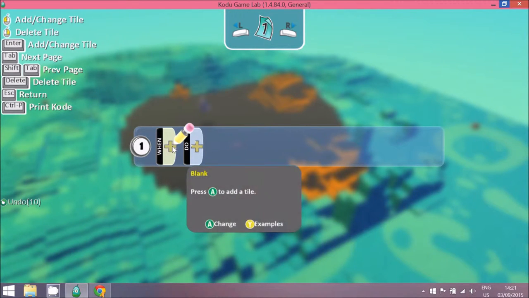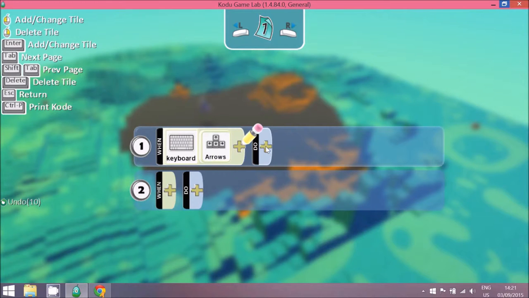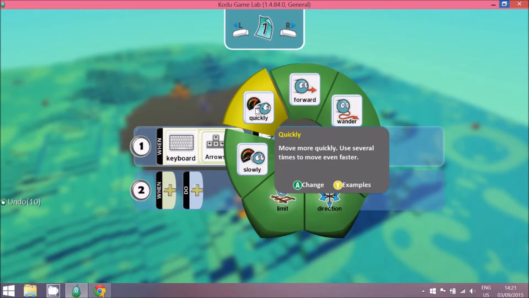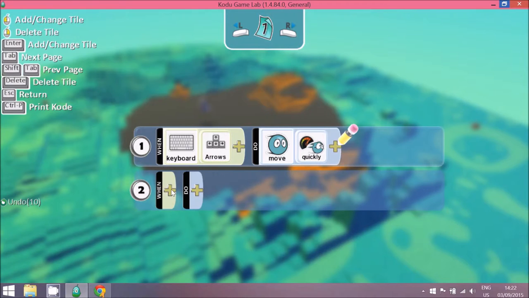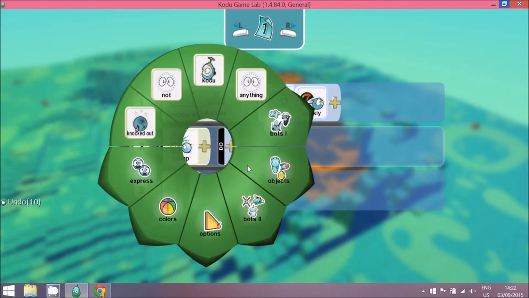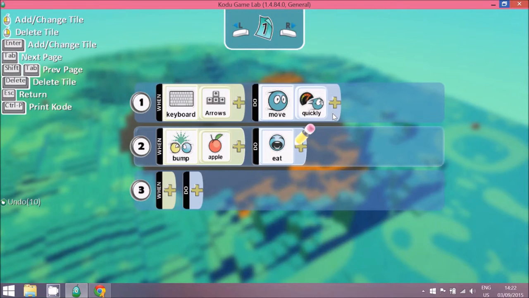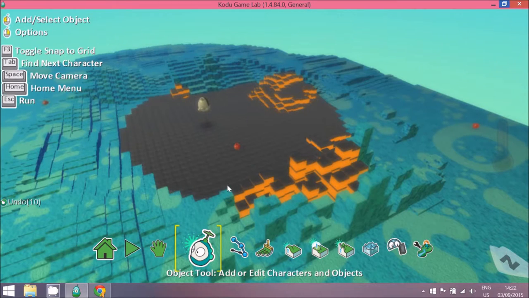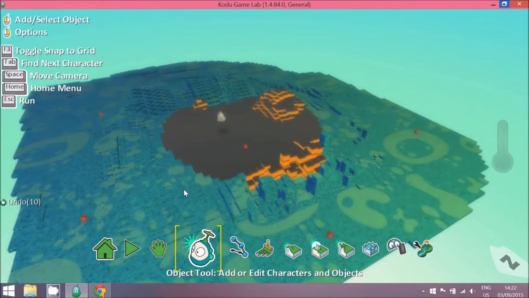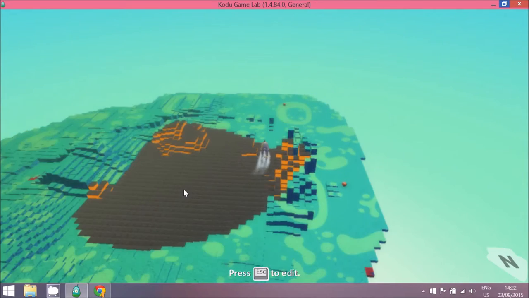So it goes like this. When we use the keyboard, and we're using the arrows of the keyboard, what do we want to do? We want to move. And there's also the option of quickly, and then it can have up to three quicklies. Move quickly. Also, new line: when we bump into an object, and that object is going to be an apple, what do we want to do? We want to eat. Okay, so when I press escape, and then when I press this play button or the escape key again, I can now see what will happen when Kodu moves around and he will eat the apples. So you can see the apple that I placed on the screen is now gone.